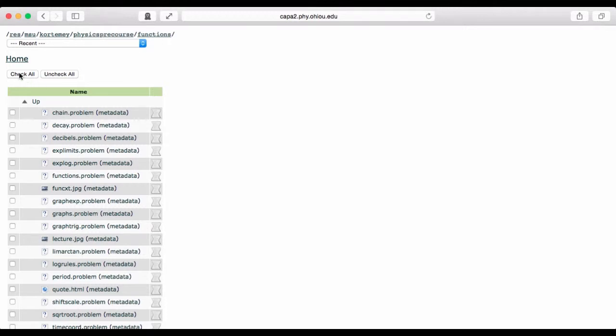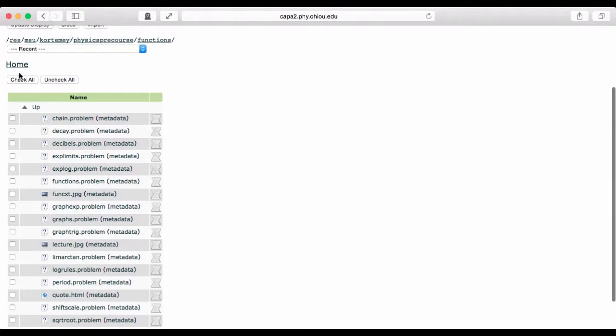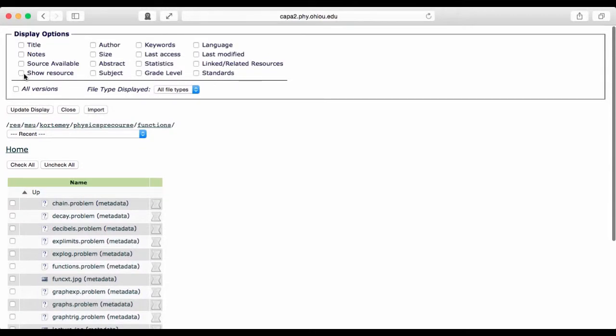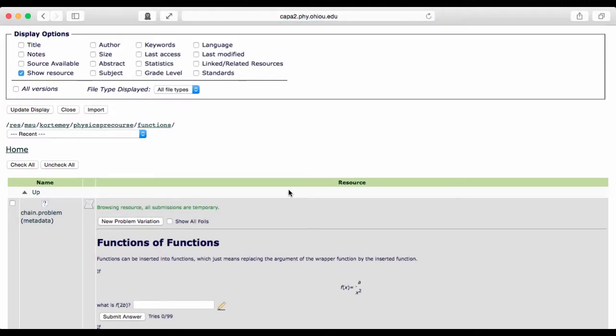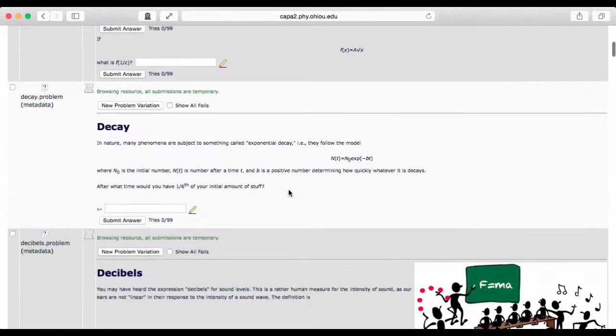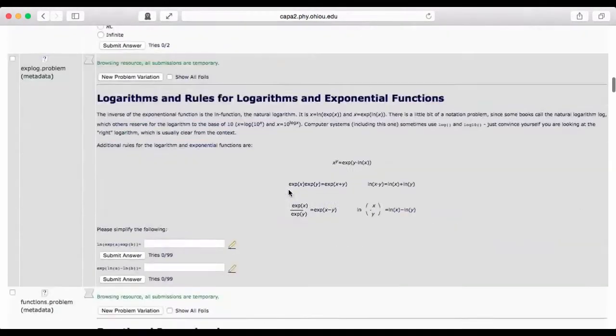When browsing content, we want to be able to quickly see what sort of problems, content, and images a person has to share. If we click on Show Resource, this will give us a preview of everything in the folder. We now see that if we scroll down, we can see what types of functions, we can see what types of images, and we can see the quality of work.